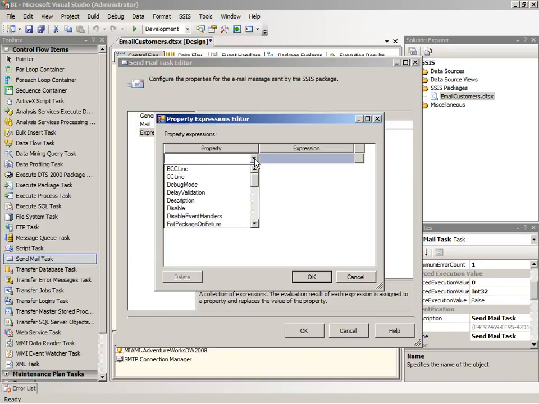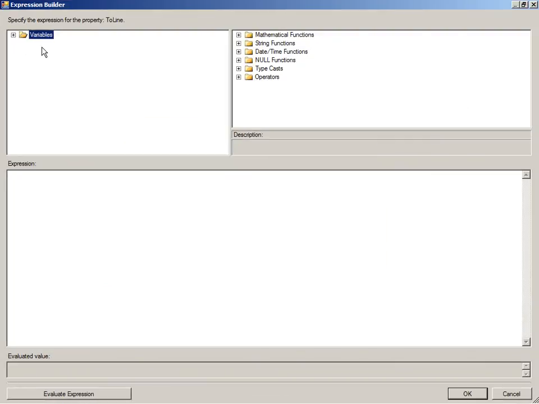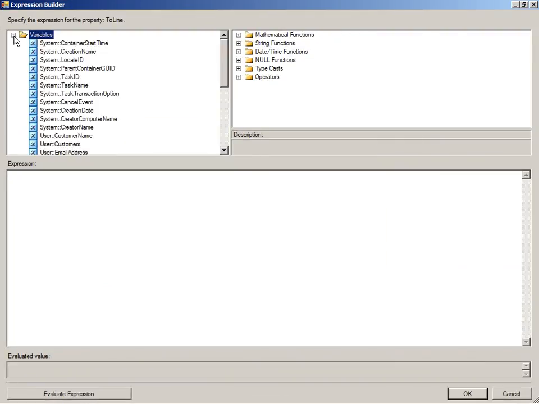I'm actually going to override two properties. I'm going to start with the toLine property, which is the recipient of the message. Then I'll click the ellipsis button here to open up the expression builder. Now the expression builder shows me all of the available variables. I can see the system variables as well as the user variables. I also have the functions that I have available.